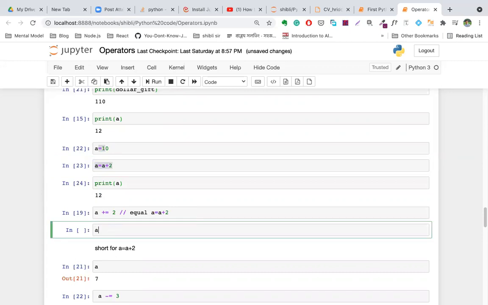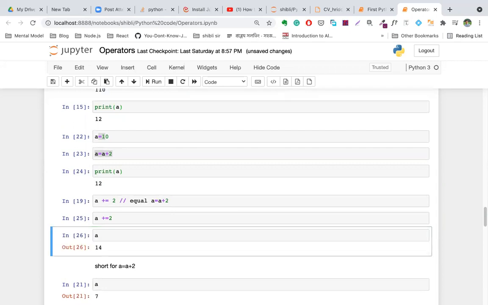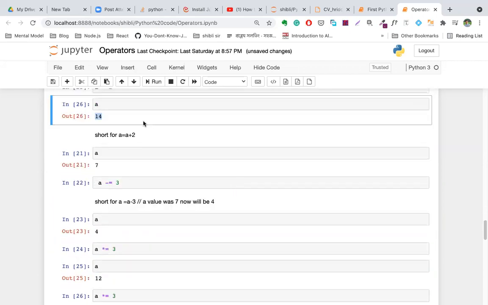So I will write a plus equal to 2. Now if I output a, what is equal to a? 14. Is it understandable? Yes. Okay, similar thing, it is short for a equal to a plus 2.